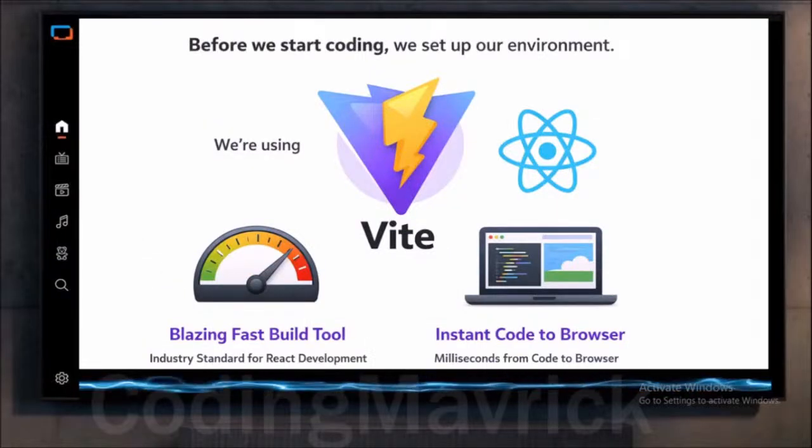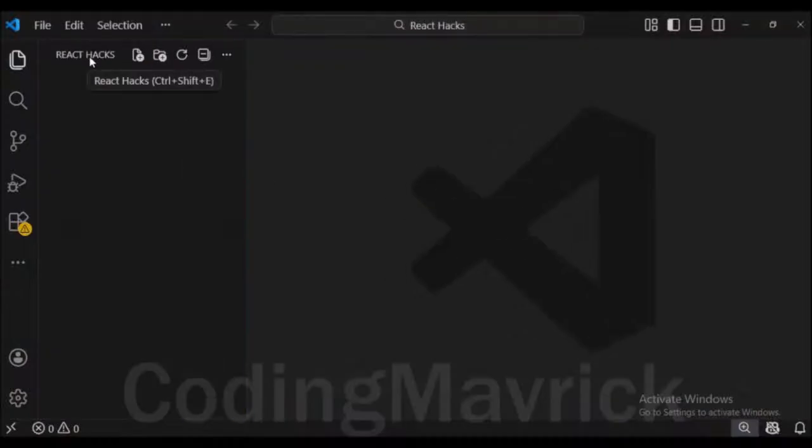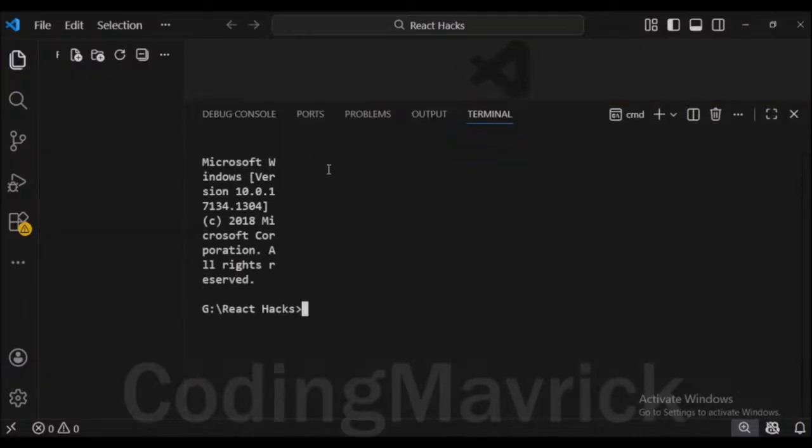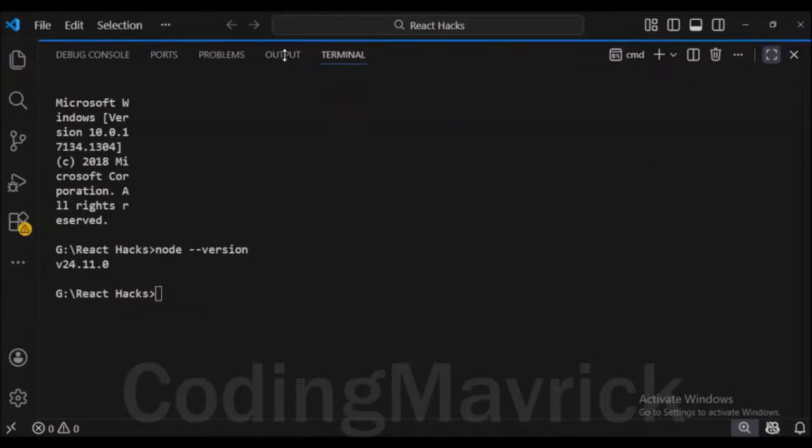Before we start coding, we set up our environment. We are using Vite, the industry tool for React development, because it's incredibly fast and gets us from code to browser in milliseconds. Viewers, first we ensure that we have Node.js installed on our machine. After that, verify the npm package installer.